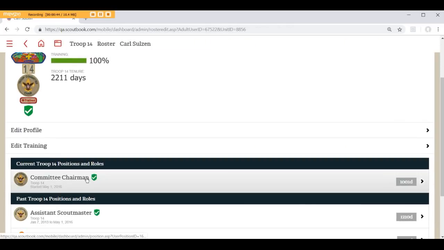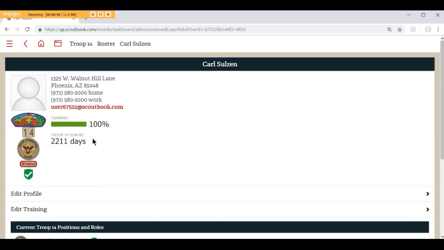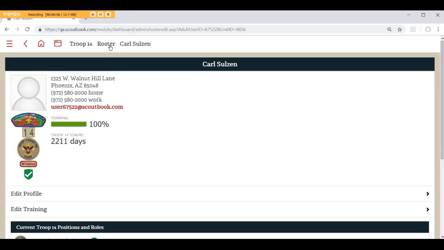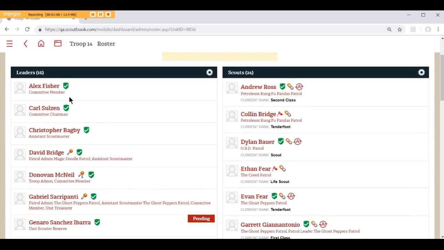Now his position will have the green check mark next to his name, and he will be able to have the permissions inside of Scoutbook attributed to that position. Do that for each one of your leaders.